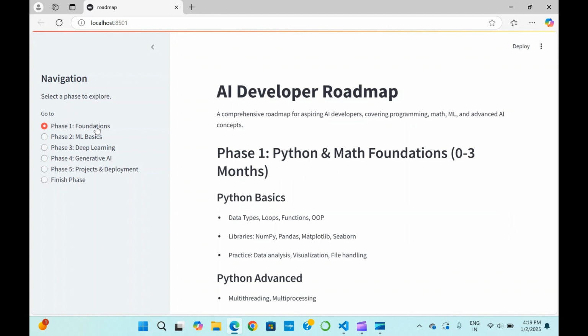That is very important. And yes, you have to work on projects in parallel. Like if you are learning foundation or ML basics or deep learning or generative AI, you have to parallelly start working on projects as well regarding those technologies. Then only you can understand how things are working.